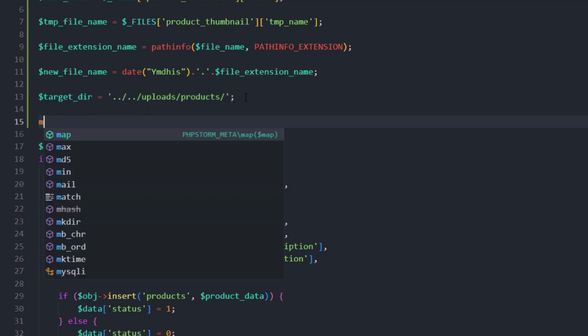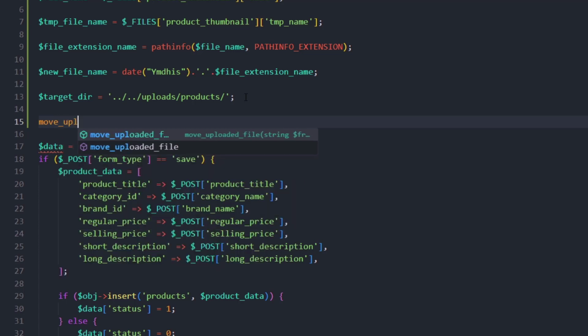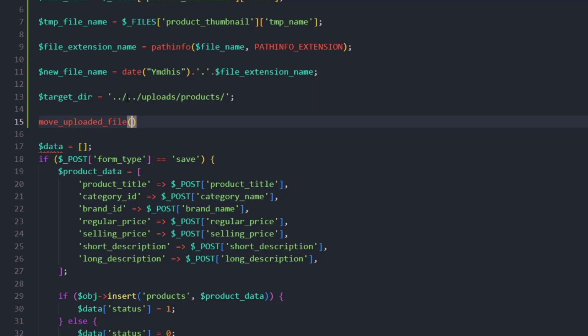Now I'm moving my file to this other folder. So I just use the inbuilt PHP function move_uploaded_file, and we just need to put two parameters, which are the from and the to. So as the from I choose this temporary file name. So I just paste it over here.